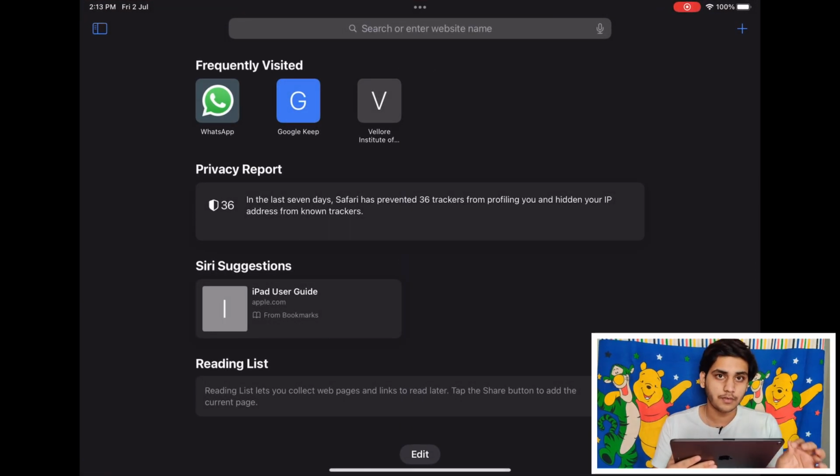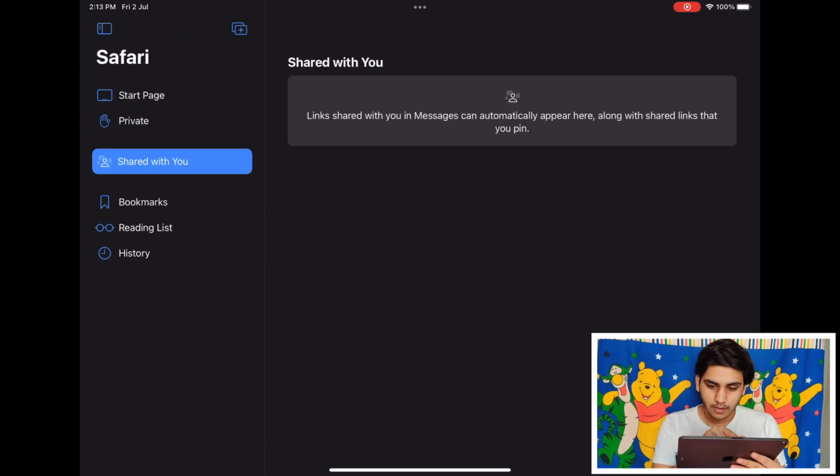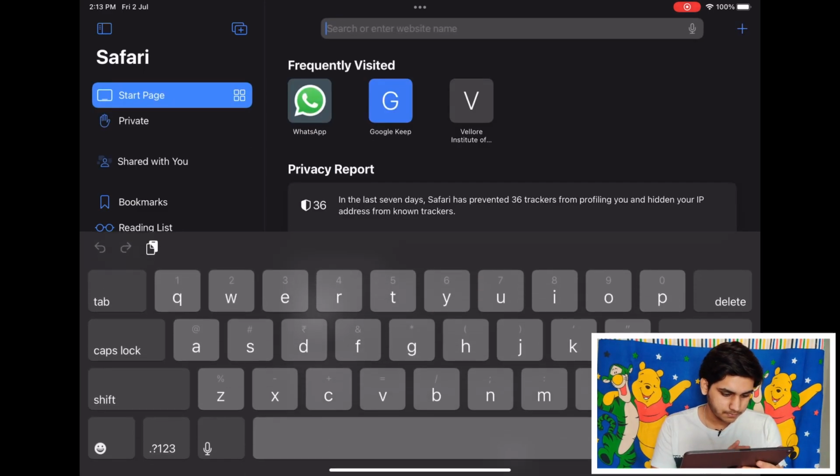So the next huge update is the Safari browser. Here you can see the start page. Privacy is an option to check how many trackers Safari has blocked. Okay, now let's go to the website facebook.com.